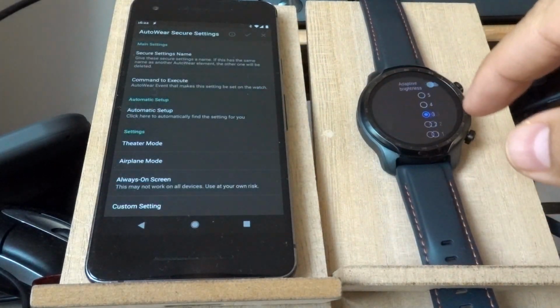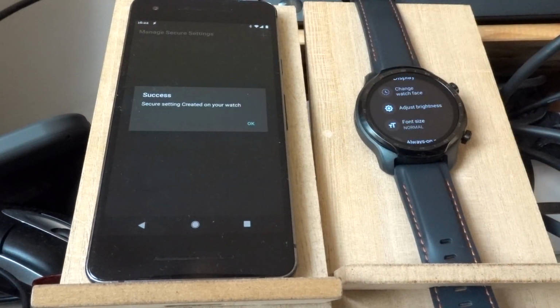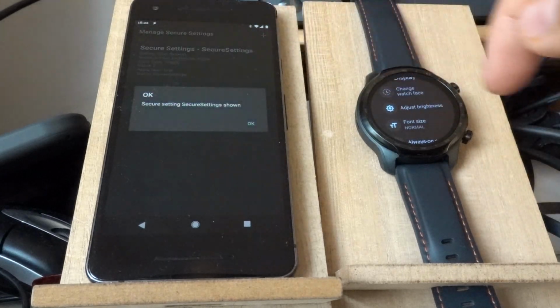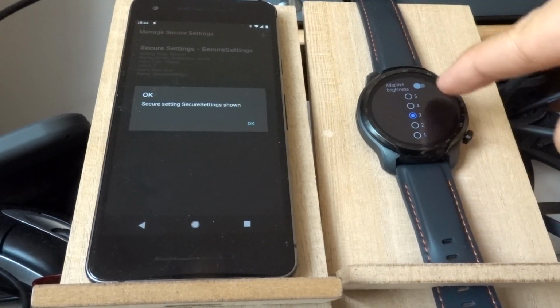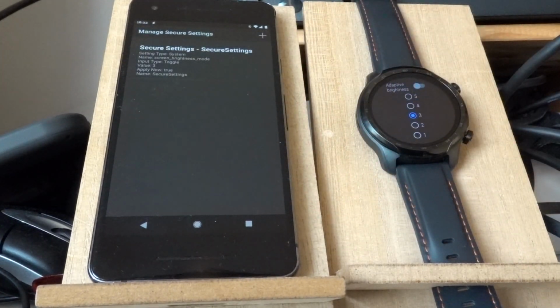And now, if I run this action, it will toggle it. So now it turned it on. If I run this action again, it'll toggle it again, turned it off. So this is the automatic setup option in secure settings.